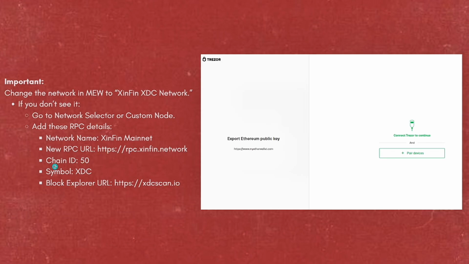And then for the chain ID, it is 50. And for the symbol, it is XDC, and the block explorer is this one. You can just copy this one. You can screenshot it and copy it.